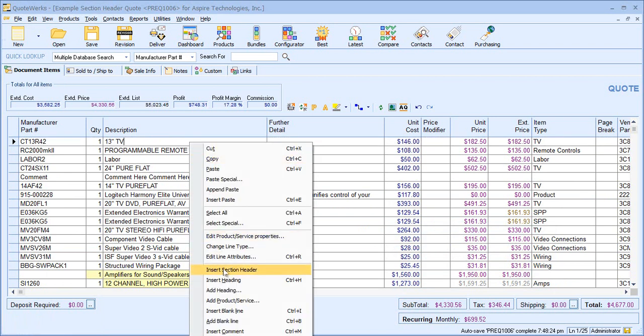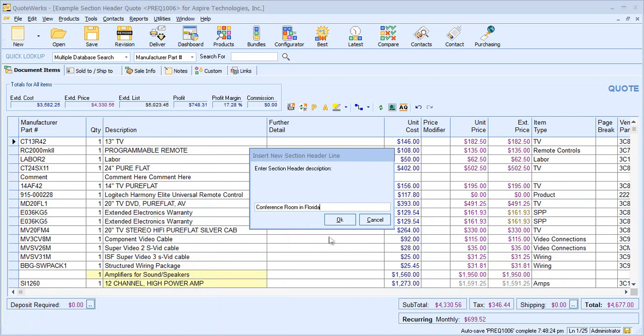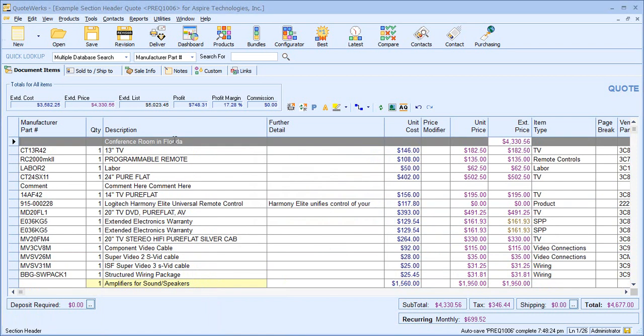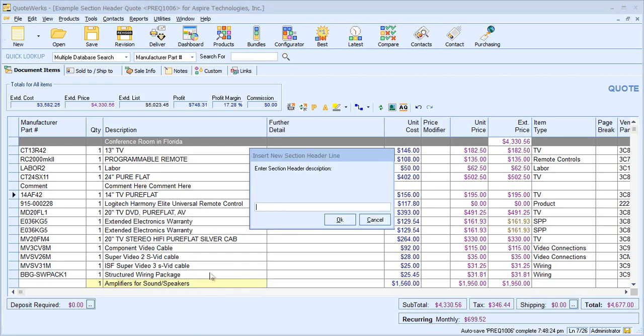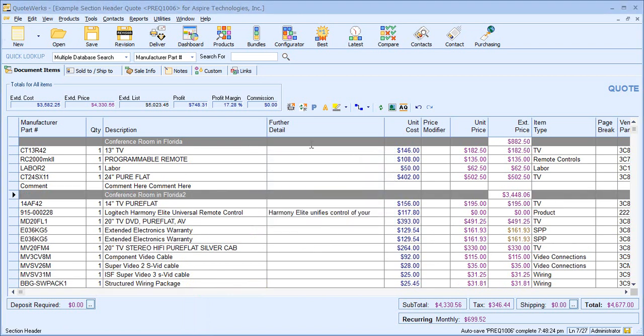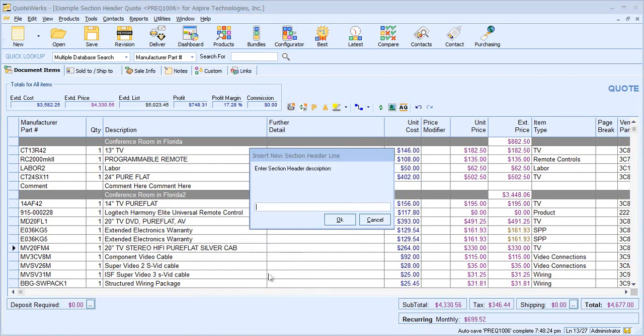What I'm now going to do is insert a section header. We notice that it's color-coded and we've got a total within that section header line. The section header line will total all the items below until we find a new section header. You'll notice there that our extended price for the conference room in Florida adjusted and is now only including the items below. Let's add one more section header line.